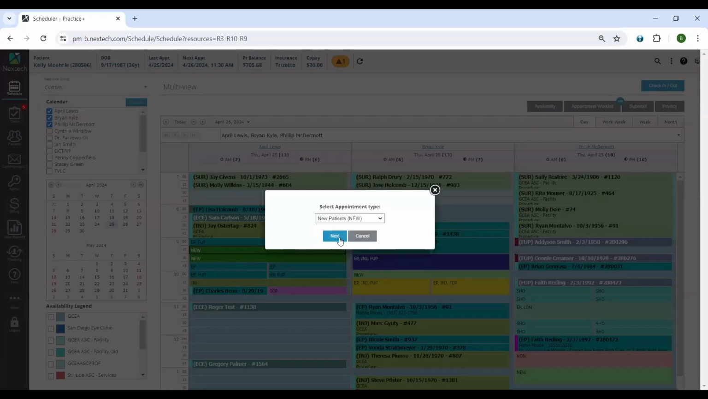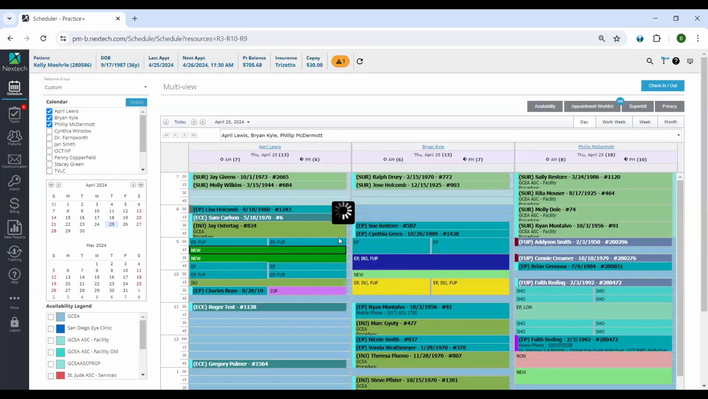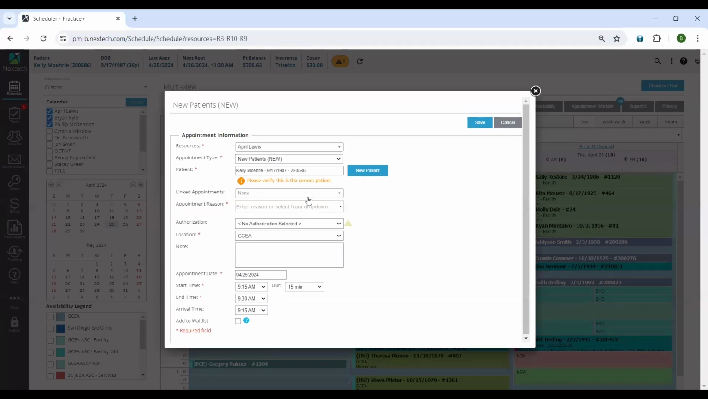This is going to be a new patient visit, and what will happen is it will allow me to book the appointment. It does remember the last patient we were working on. We're going to talk about that in just a moment. From here, I can fill in the appointment reason, any additional notes, and save the appointment.